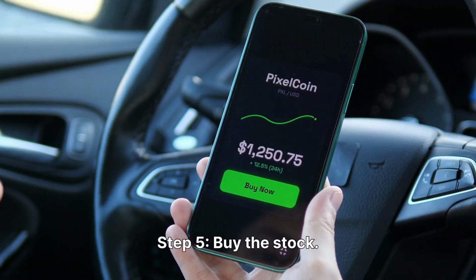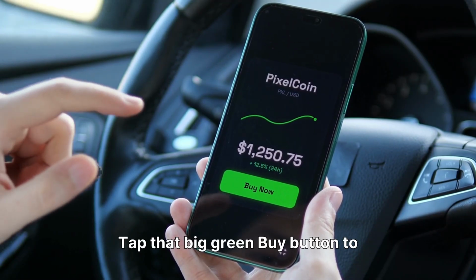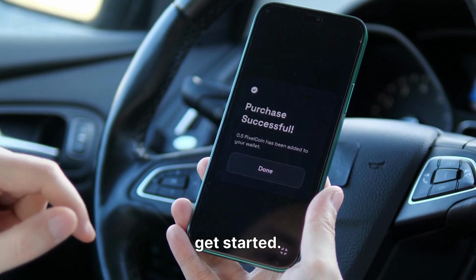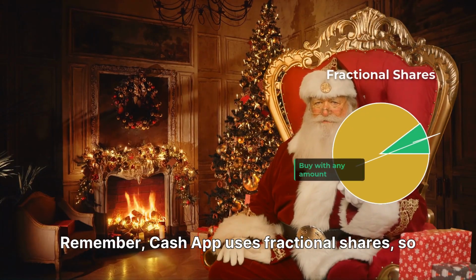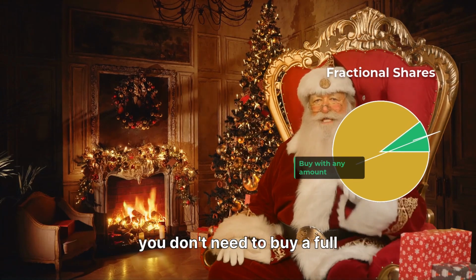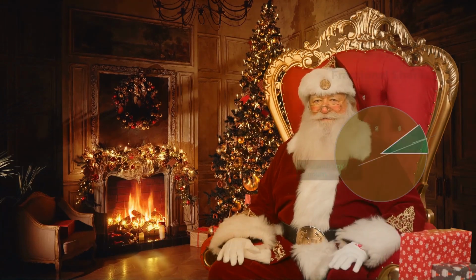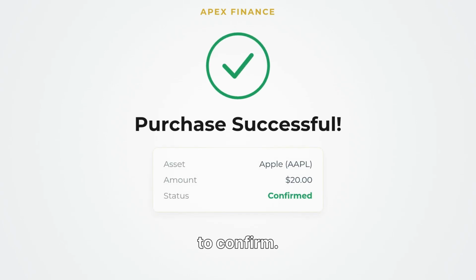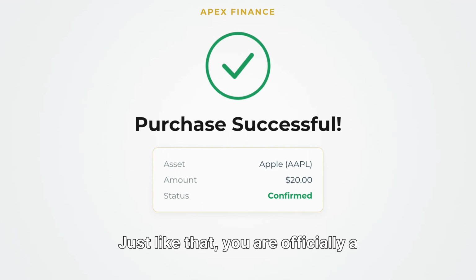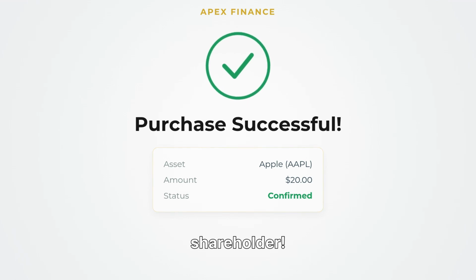Step 5. Buy the stock. Tap that big green buy button to get started. Enter your amount. Remember, Cash App uses fractional shares, so you don't need to buy a full share. Review the details and tap Buy again to confirm. Just like that. You are officially a shareholder.